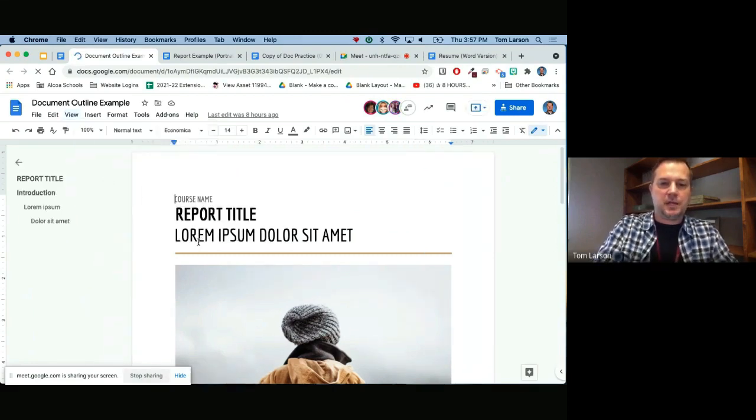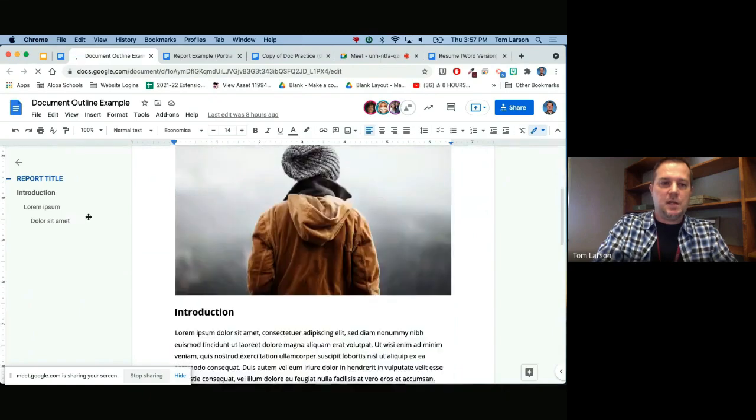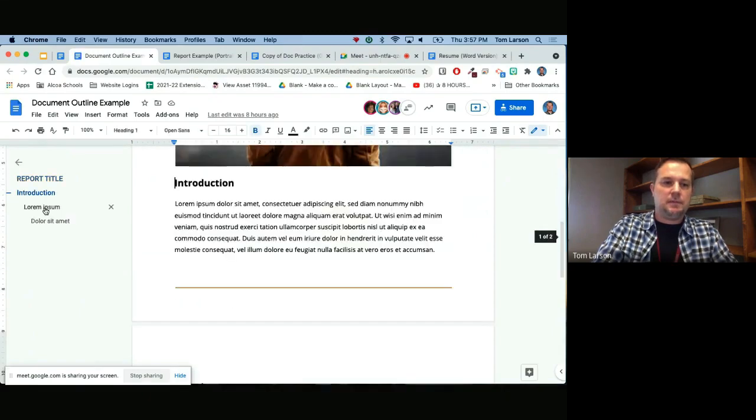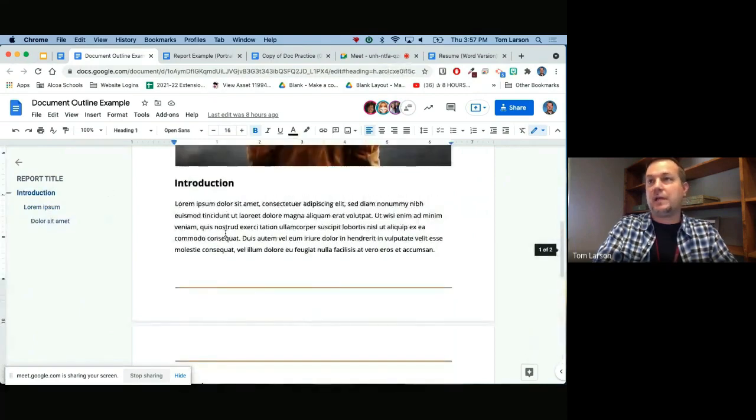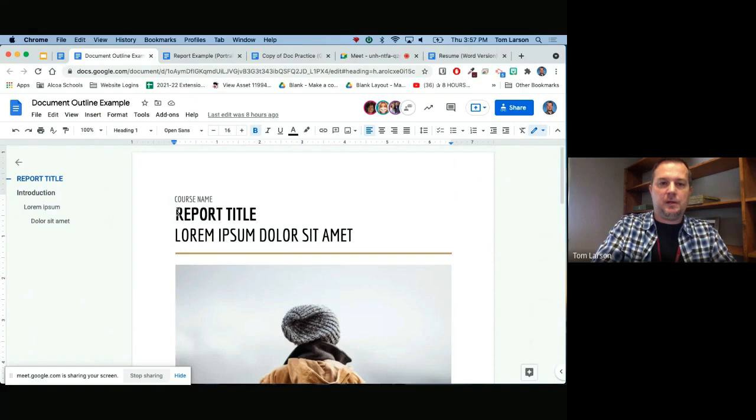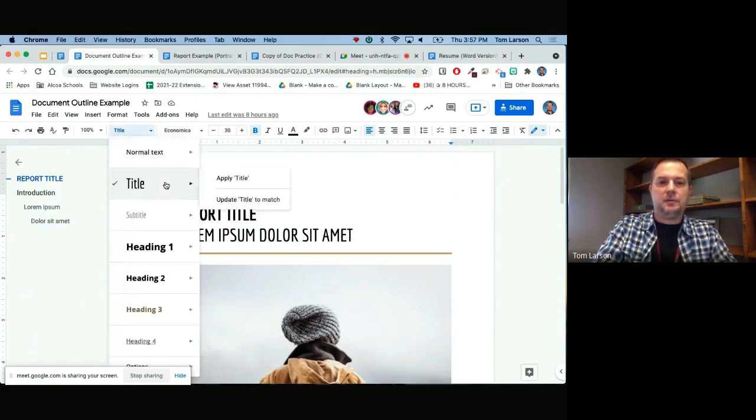All right, so this will take you to the different sections. And these outline points are based on the style of text that you're using, okay? So for example, right up here, you can see that is using a title style right here. Because we've applied a style, it becomes an item over here in the outline.